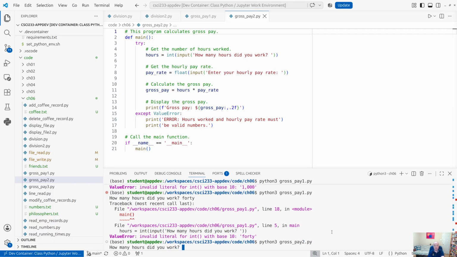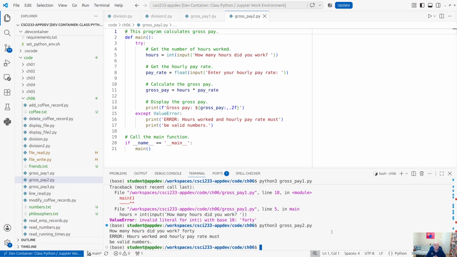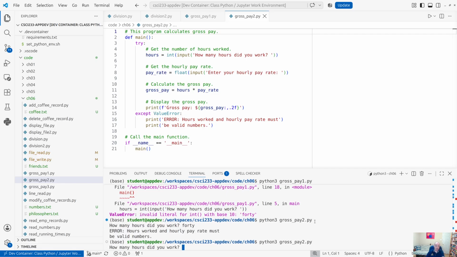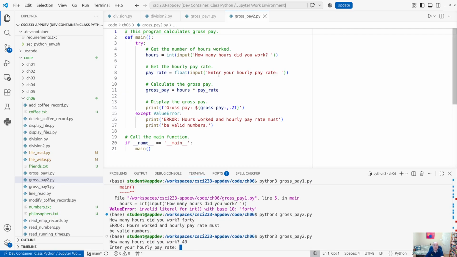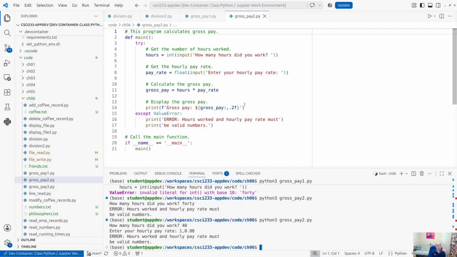So if we run this one and I enter in 40, it keeps going, and all these lines will be executed. But if I enter in something invalid here, so I have $10 an hour, and just type it out, it'll generate the value error as soon as that exception occurs, and it'll jump down here into the exception handler and print this, right?